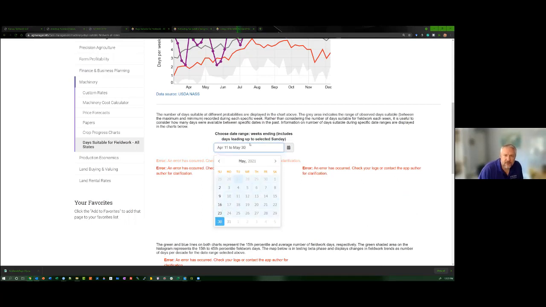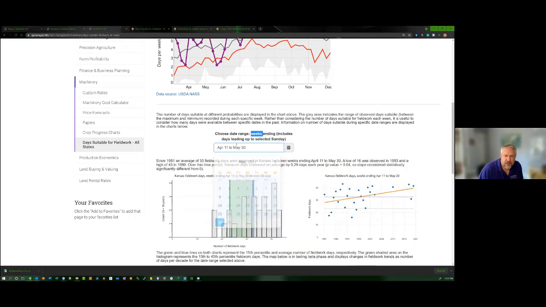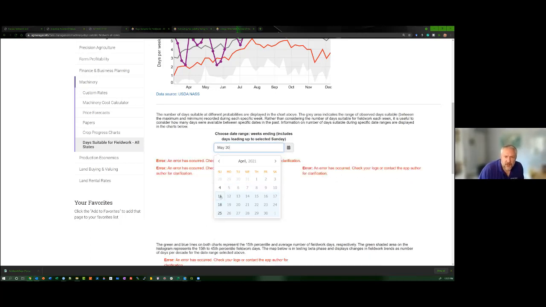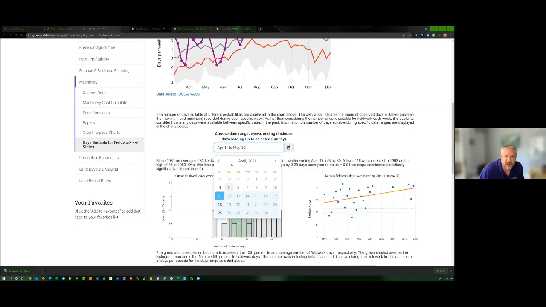And the way this works, these are weeks ending. I'm going to emphasize that when we choose April 11, we choose a Sunday where this model works. We go from April 11th. That includes the entire week before April 11th. And so when we see this date range, since we're choosing 1 week at a time, it's the week ending April 11th to the week ending May 30.